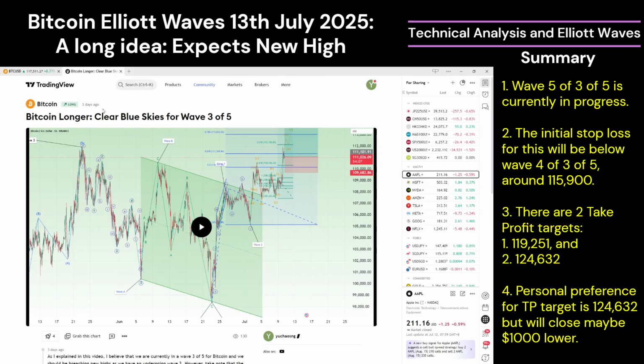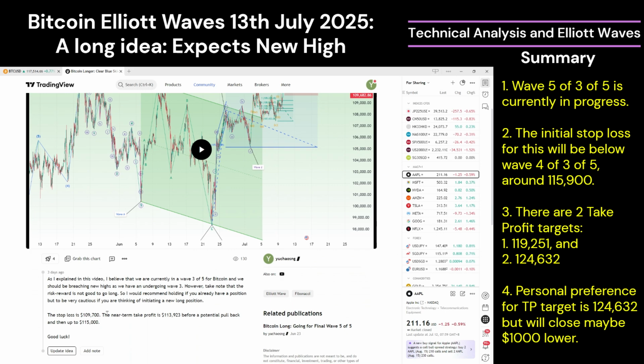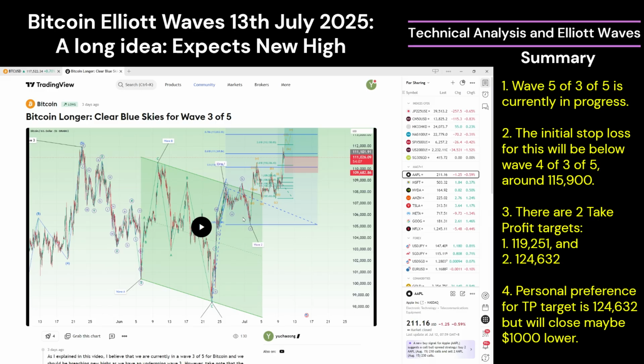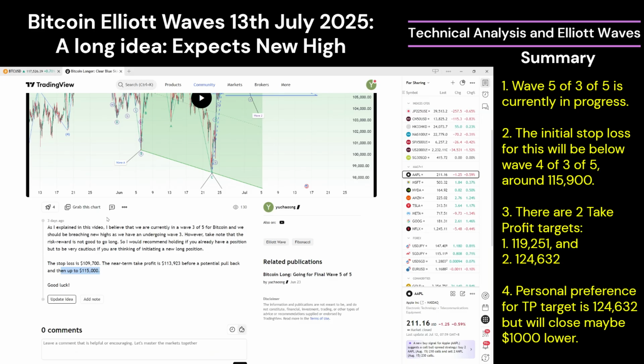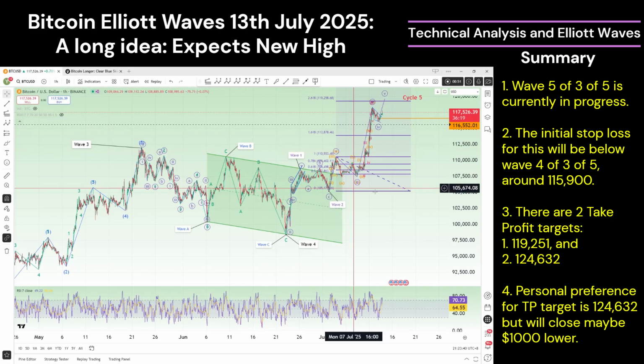So 3 days ago I updated that Bitcoin is going longer. I mentioned that it's a wave 3 of 5, and it's clear blue sky since it is breaking new high. I put in some targets over here, the stop loss, which was not breached, and the near term take profit, and then going up to 115. I also explained in this video why 115: because 115 is 1 to 1. If wave 3 is 1 to 1, then this is 115. So we have already breached this target.